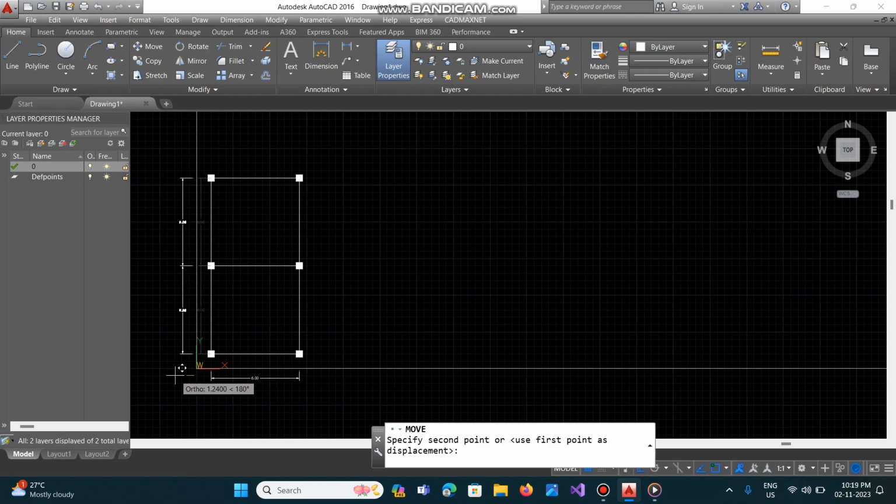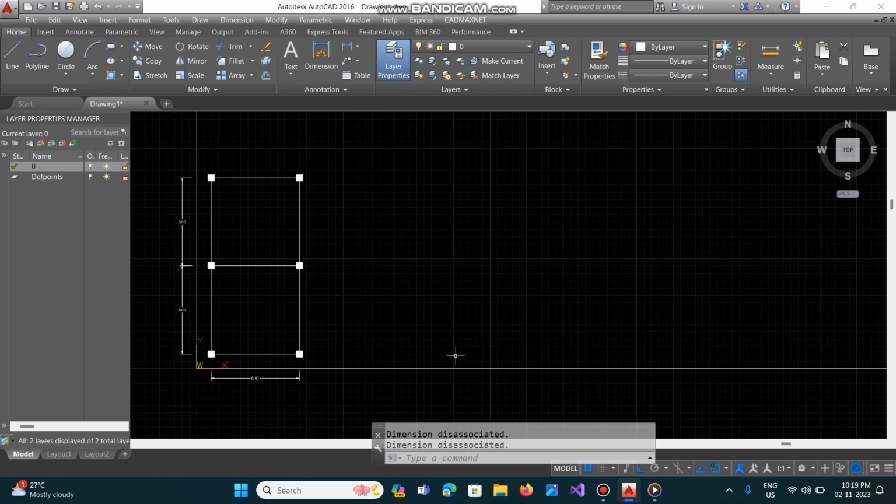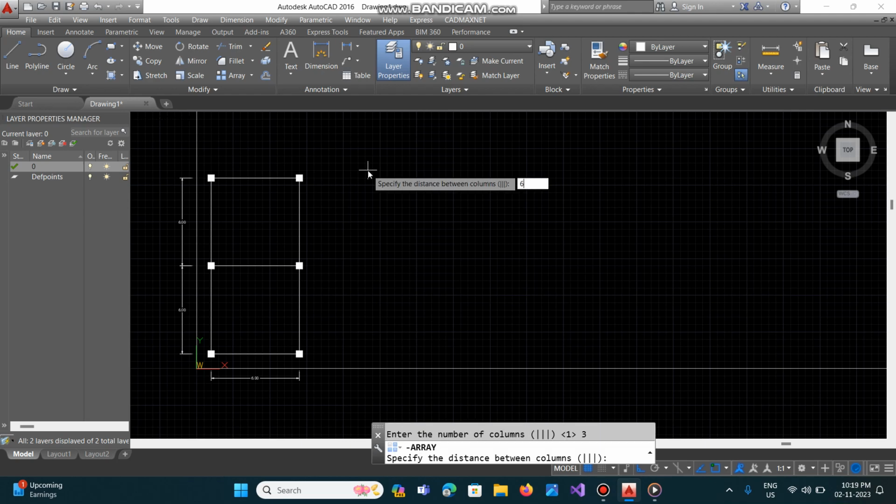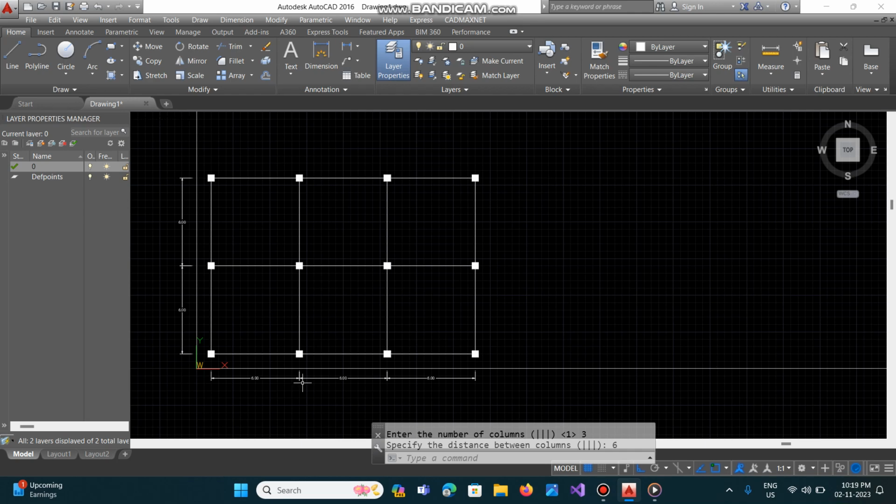This is the center line sketch of the plan I just drew. Now I will array this in this direction also. Rectangular, number of rows 1, number of columns 3, distance between columns 6 meters. Okay, so this is the center line sketch of the plan. This is 6 meter by 6 meter, and this is also 6 meter by 6 meter.